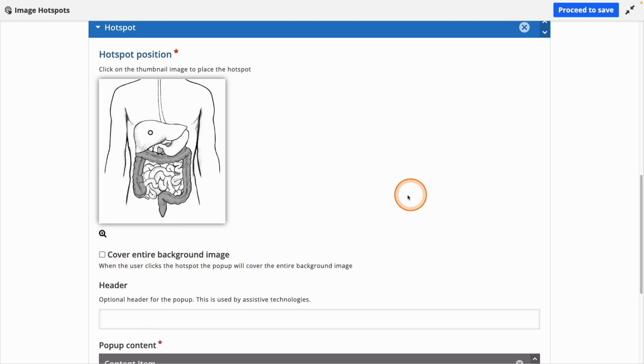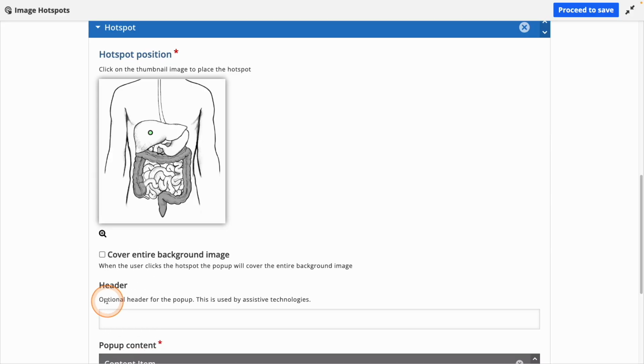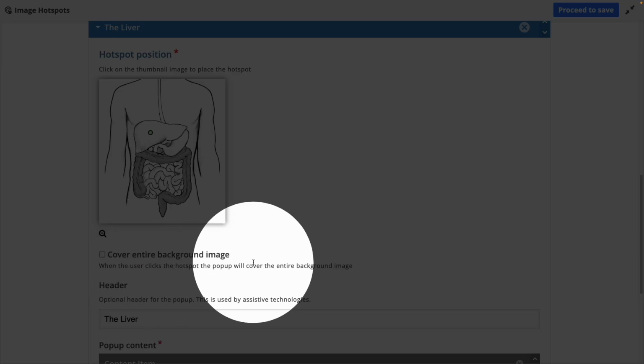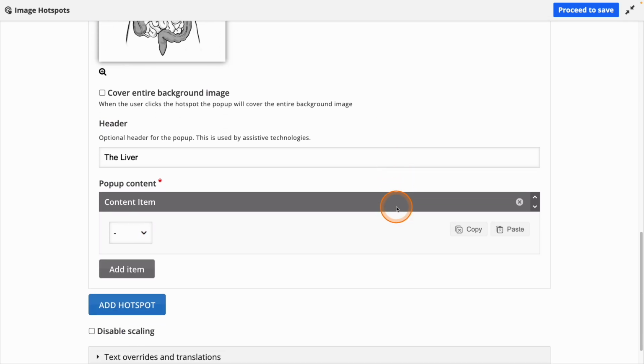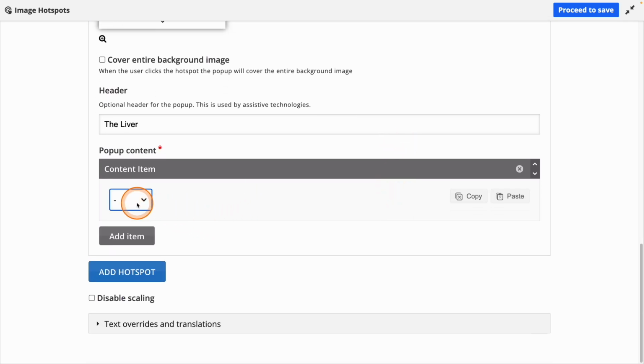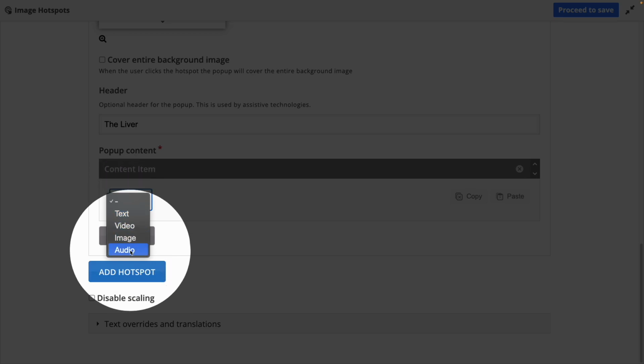We also recommend including a header, which is a sort of title for users who are using a screen reader. Once you set your hotspot position, decided whether you want it to cover the entire background image or not, and entered a header, you can begin adding the pop-up content. The pop-up content is very straightforward. Your options are text, video, image, or audio.